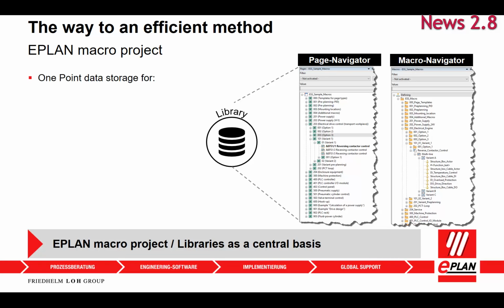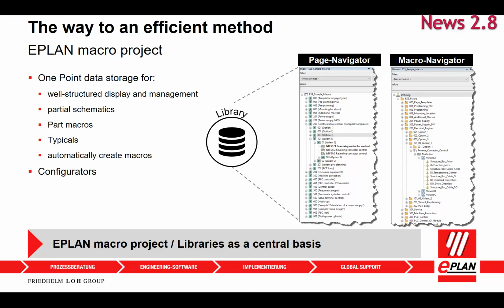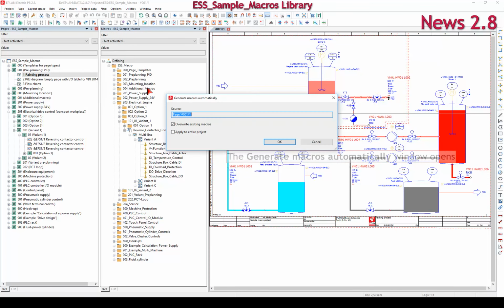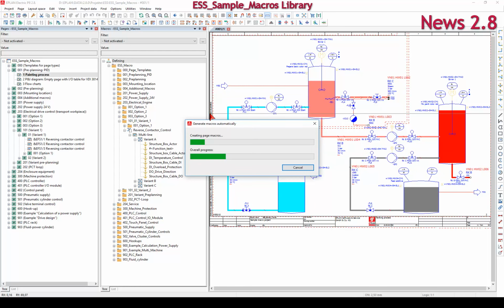In the tree of this navigator, the macros are displayed in a hierarchical structure. The display types, variants and now also the placeholders are displayed underneath a node for a macro. You can use the Macro Navigator for a well-structured display and management of macros in a project. You can use macro projects to manage your macros, partial schematics, and automatically create macros.